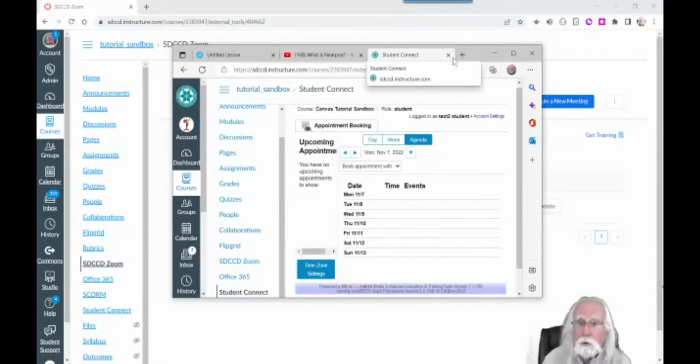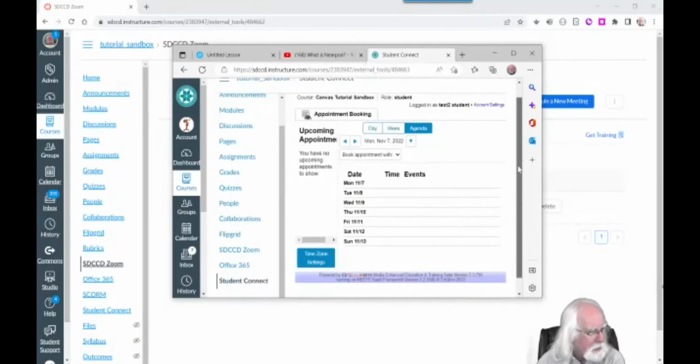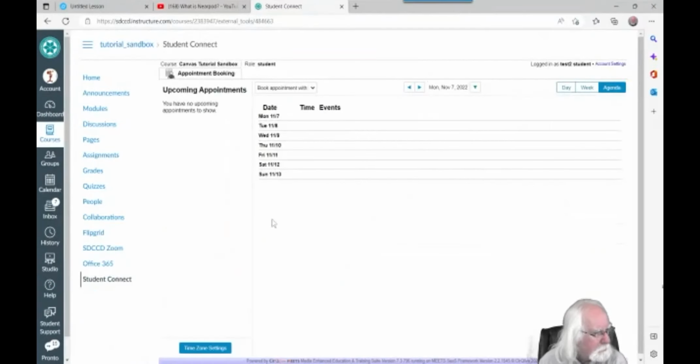You're sort of on your own. You have to remember when you schedule them, near as I can tell. So that's a useful Zoom, Canvas Zoom integration app as well. Student Connect and SDCCD Zoom.